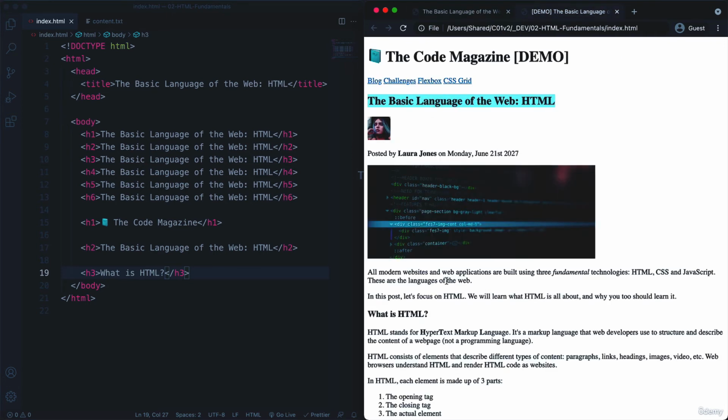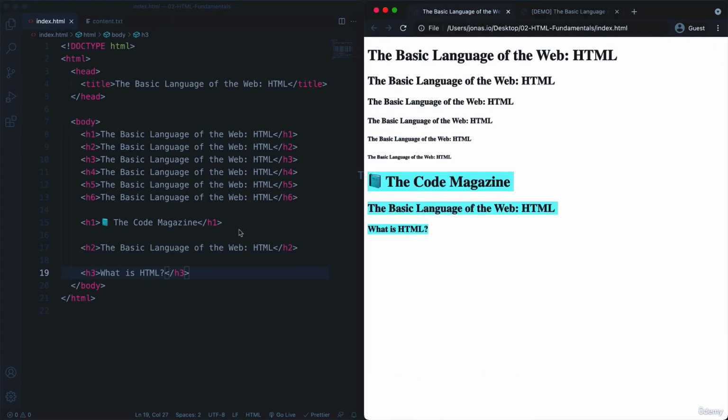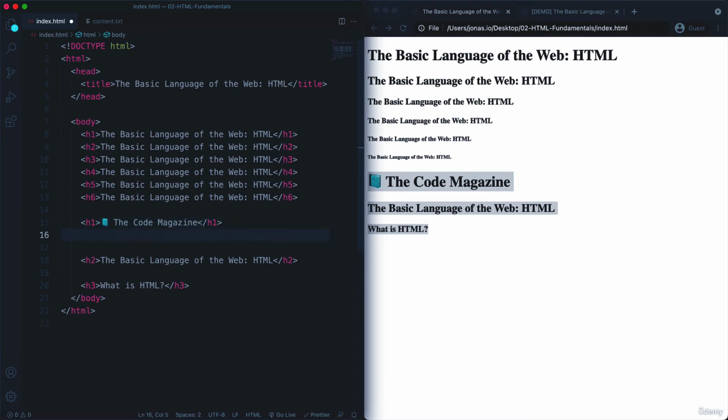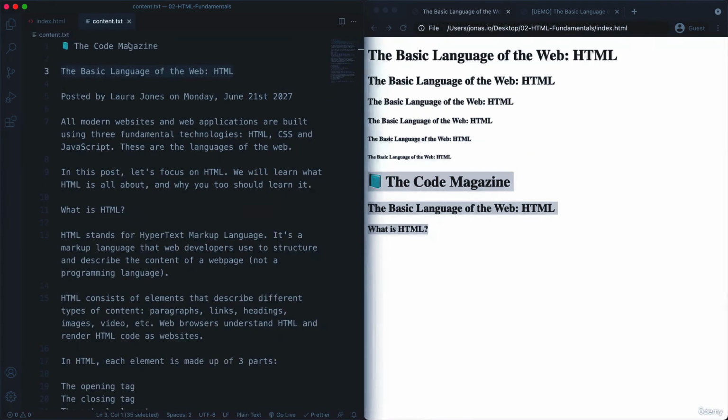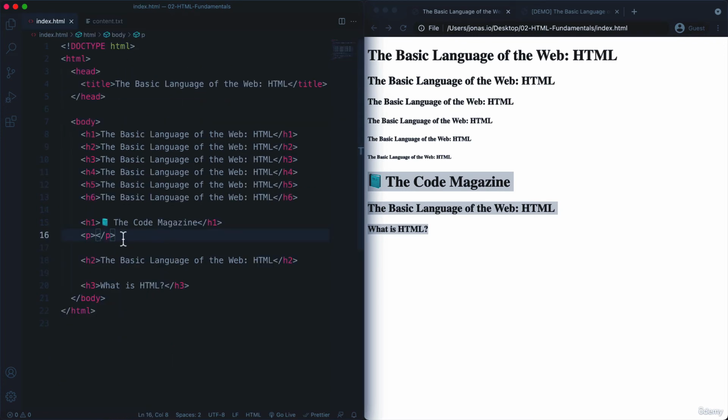So basically for each of these paragraphs that we have in the text, we can simply create a paragraph in the code, right? And we already used the paragraph element before. And so that's kind of a generic element that we use to mark up bigger blocks of text. So remember, that's the P element. And let me just grab the content here. So the first one that we have here is posted by Laura Jones on Monday, June 21st. Let me copy it. Oh, and you see that now this element was again closed automatically.